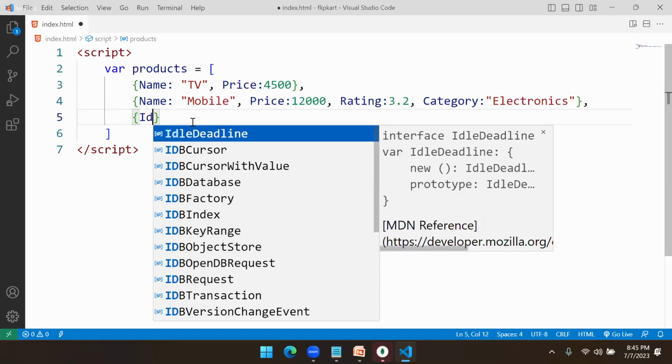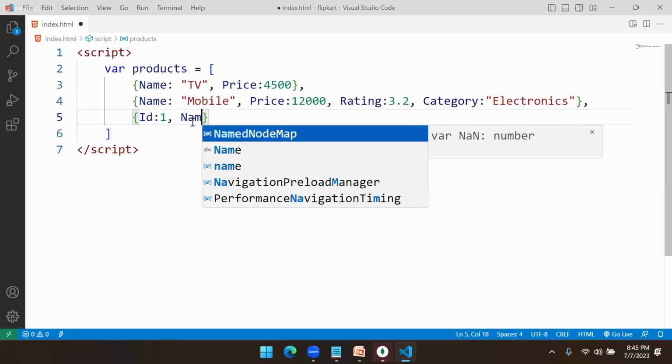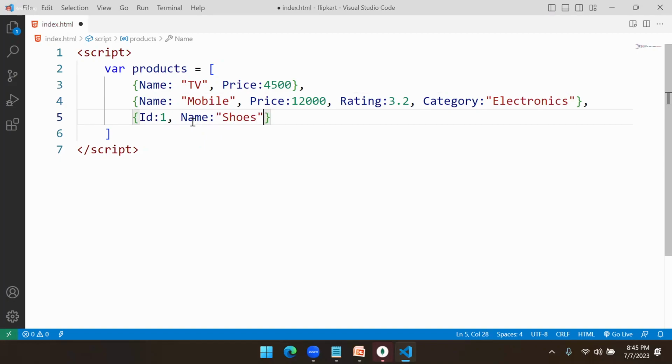Suppose I give an ID as 1, I give a name as shoes, and I give a cost as, suppose, 5,000. This is also valid. This is completely structureless, and dealing with structureless data is difficult, but it is valid in JavaScript. Suppose, how do I access the cost of shoes? Just products of 3 dot cost. This is valid. Completely structureless.